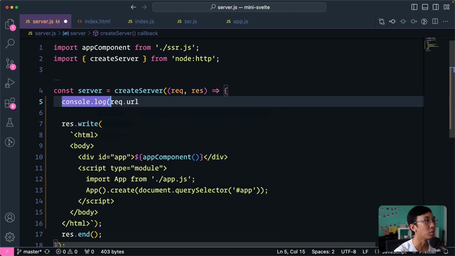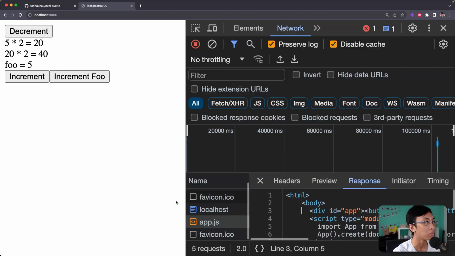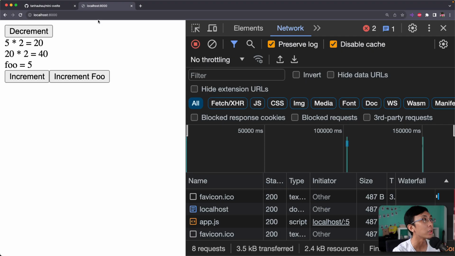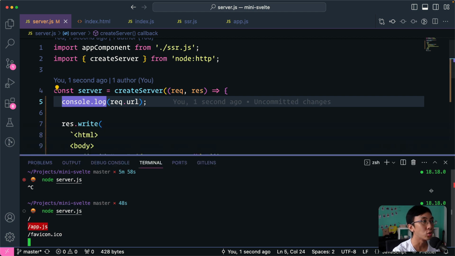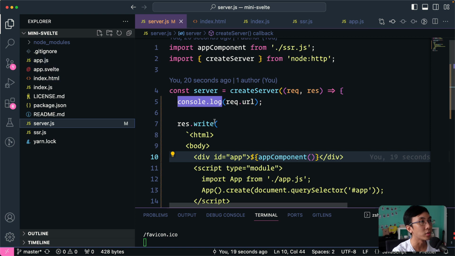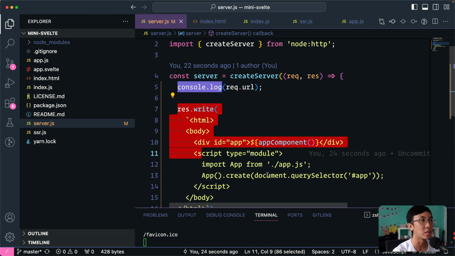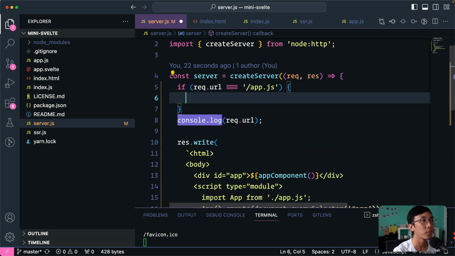Let's see what is the request URL when the user makes. Hold on, let me run this again. Let's refresh. It goes to the slash, also slash app.js, and then also the favicon icon for this one. So I just want to handle specially for the app.js, which should return the content of this app.js file, and the rest I'm still returning this, just for this simple example that we have, right? So if request.url equals this one, I am going to read the content of this file.